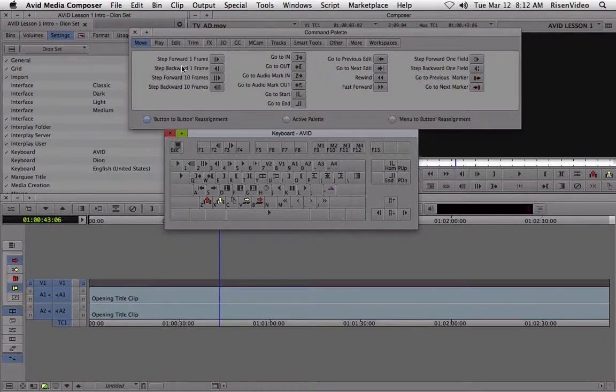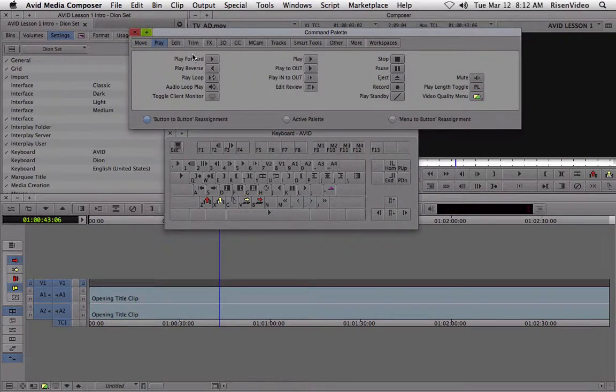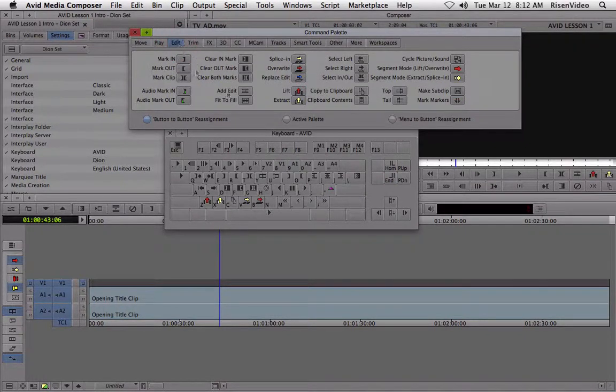You could also go to Play, and in the command palette it has all the different functions for when you're trying to play in the source or record monitor. You have play forward, play reverse, loop. We also have the edit. These will allow you to do your edits inside the record monitor and also in the timeline.